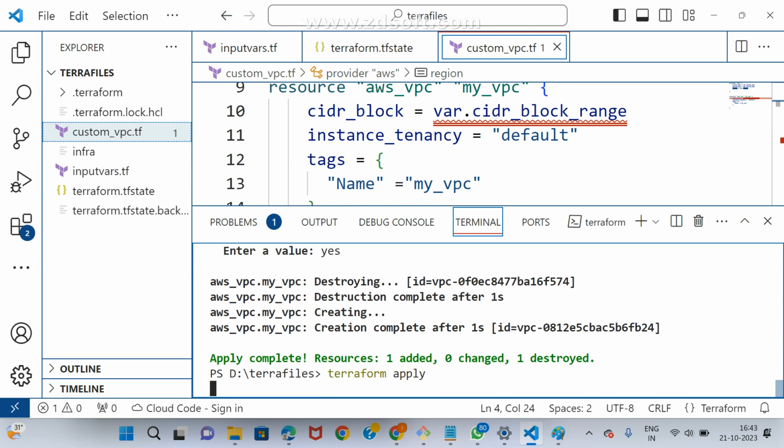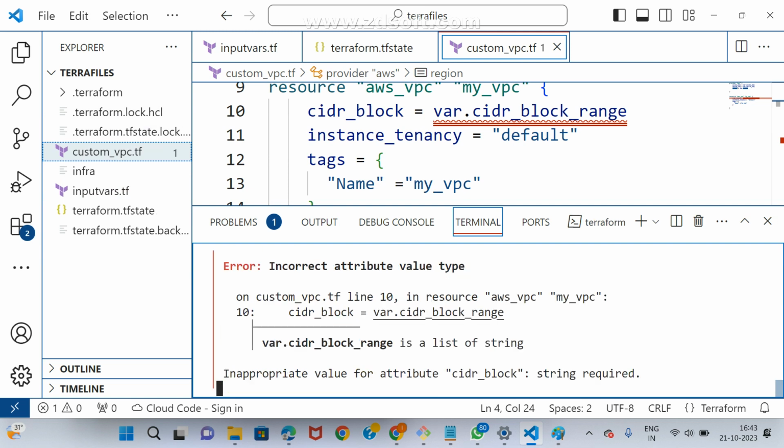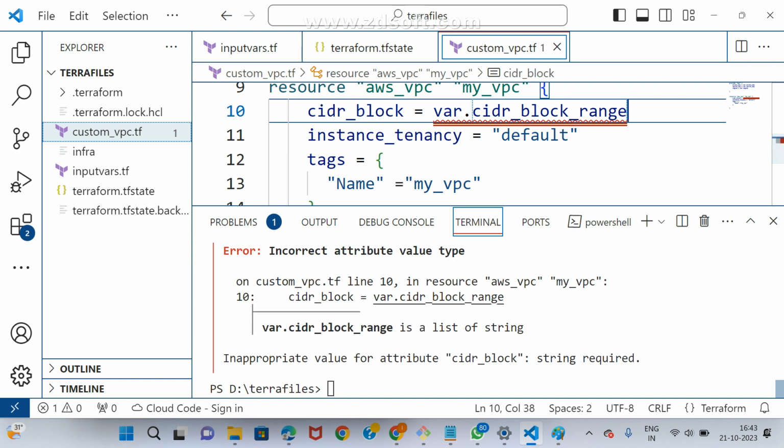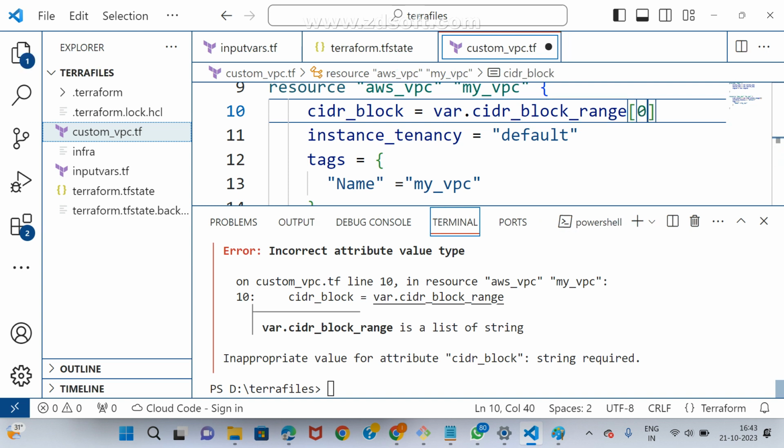Terraform apply. See what it is saying: the variable CIDR block range is a list of string. How to represent it? If it is list type, square bracket of 0, or square bracket of 1, or square bracket of 2. That is your wish. You tell me which one shall I take? 0, 1, 2. Please respond. Which one shall I take?